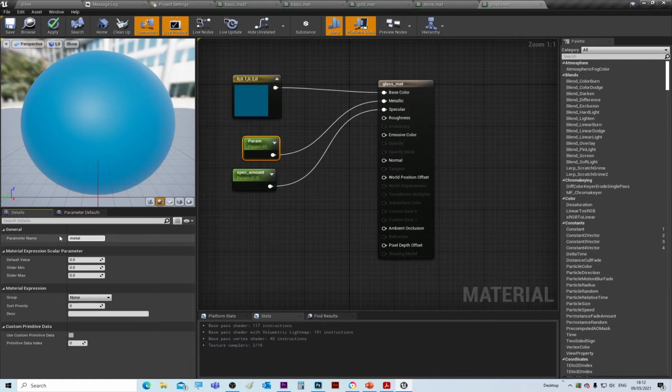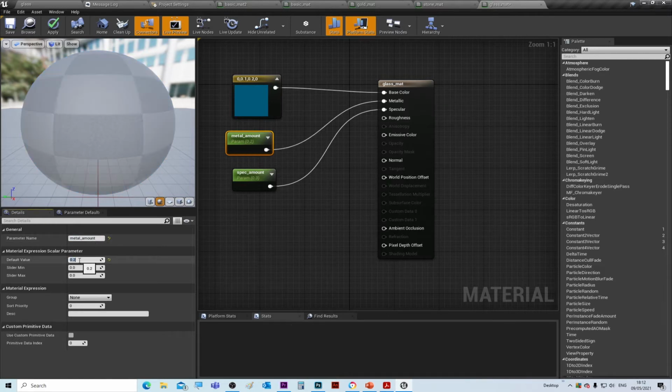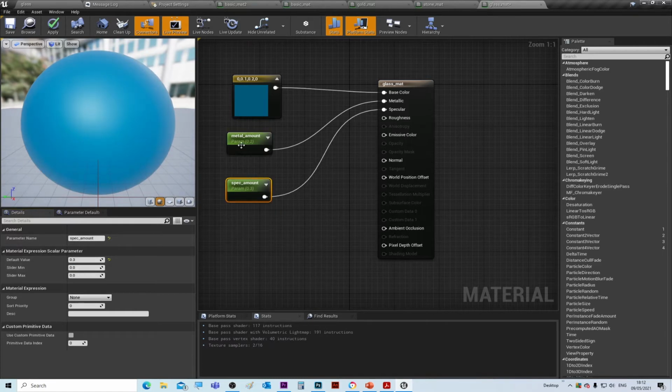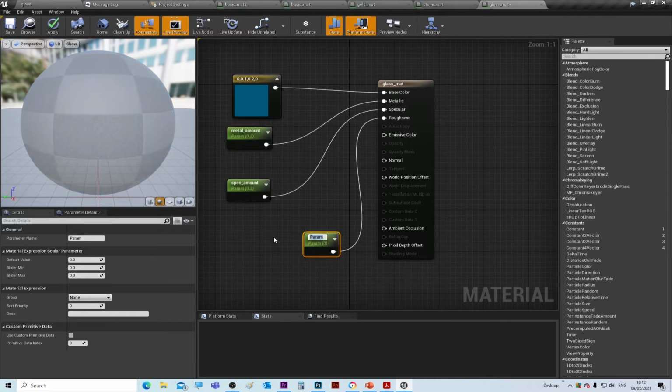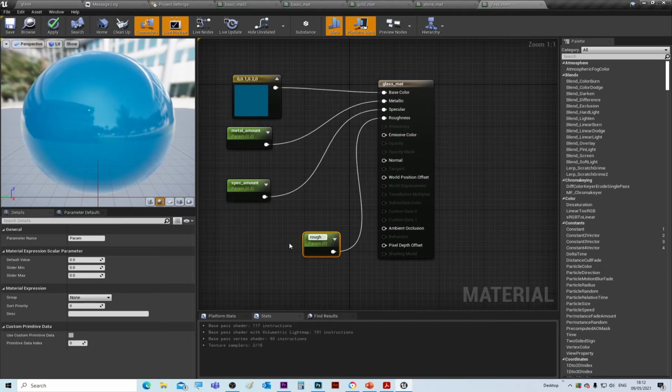Metal amount. Doing the same thing as we did before, just tweaking that value to 0.2. And then finally roughness, scalar parameter, rough. Well, we can leave that in the reflection. We'll see how we get on with this.